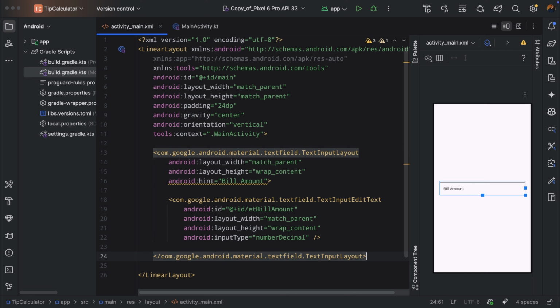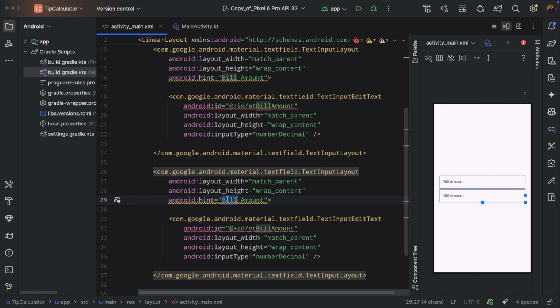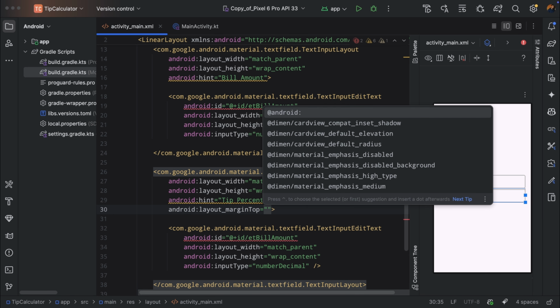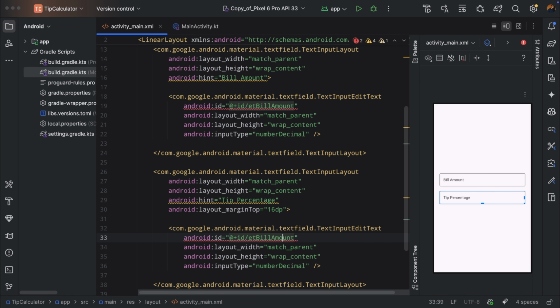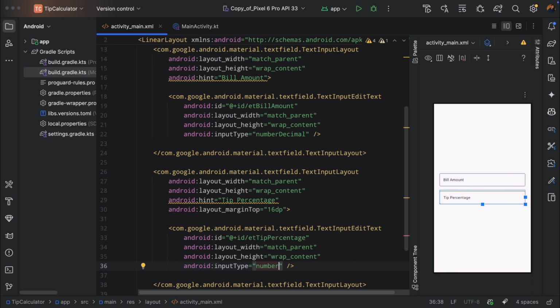Then just copy this text input layout and add it one more time, and this time it will be used for adding the percentage. So change the hint value to tip percentage, and also give some margin from the top side with the value 16 dp. Then change the ID to tip percentage. It's perfectly fine. Now change the input type to number only, because we are not allowing the user to add the percentage value in decimal. So just add number.